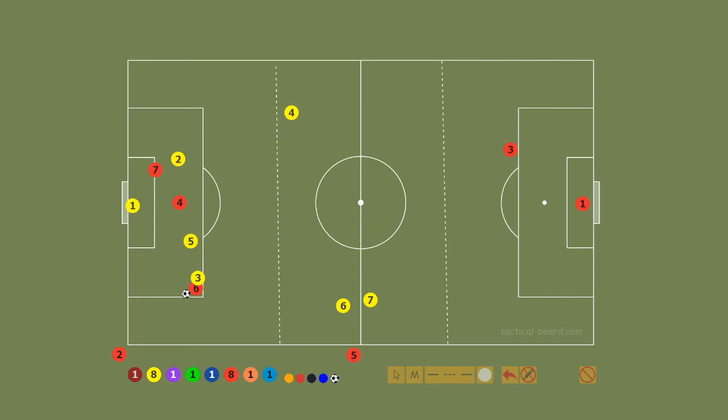The setup for a penalty is that everyone except for the kicking player and the goalkeeper of the opposing team must leave the box. The ball gets placed on this spot here.